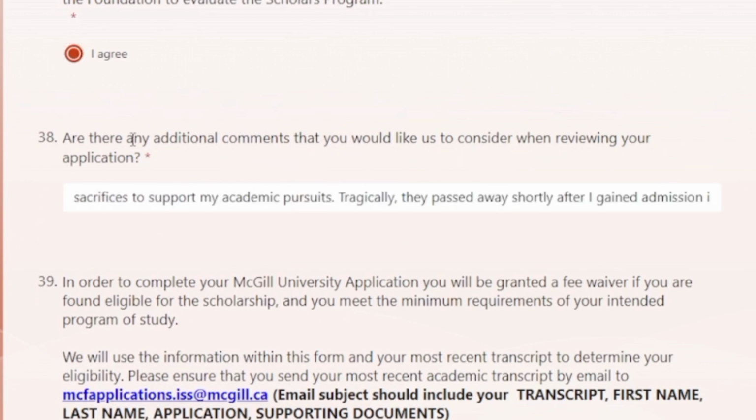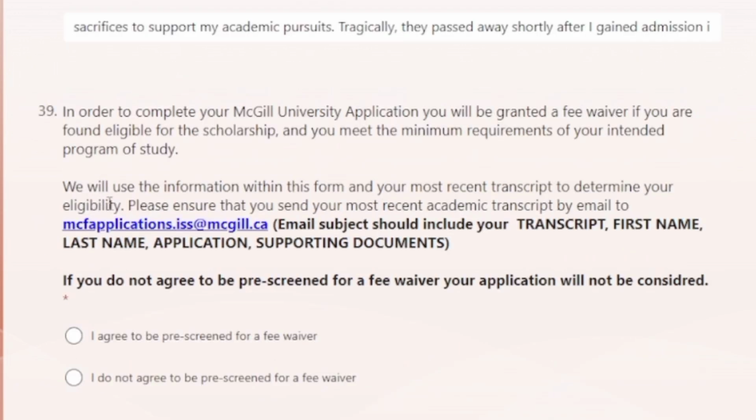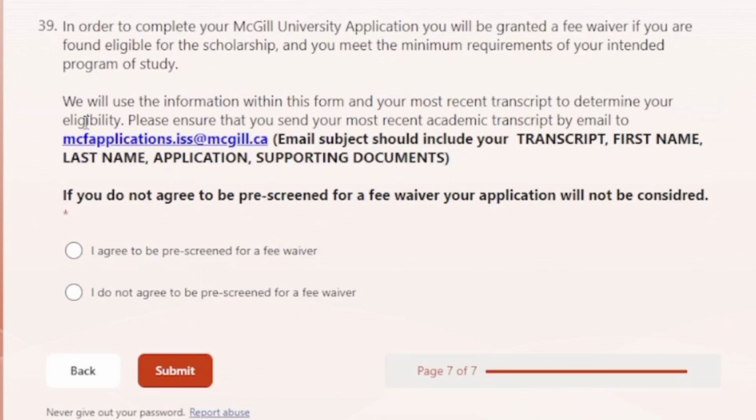Are there any additional comments that you would like them to consider? If you have any form of disability and you want them to know, this is where to include that. In order to complete your McGill University application, you will be granted a fee waiver if you are found eligible for the scholarship and you meet the minimum requirement of your intended program of study. They will use the information within this form and your most recent transcript to determine your eligibility.